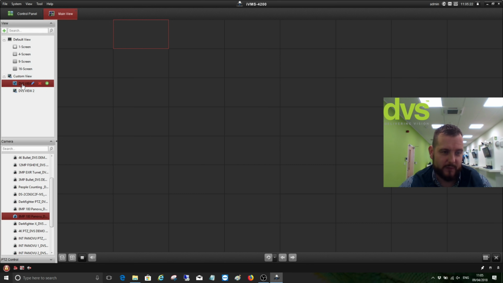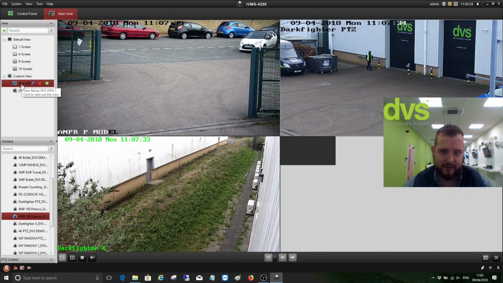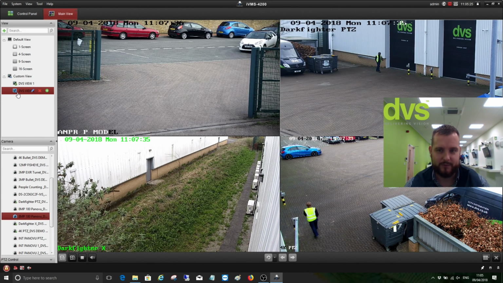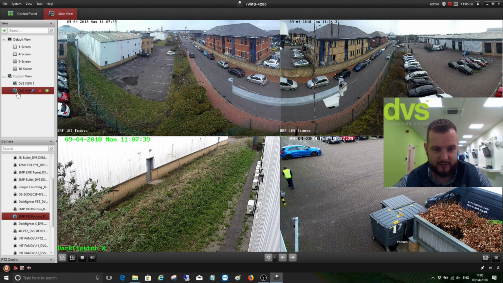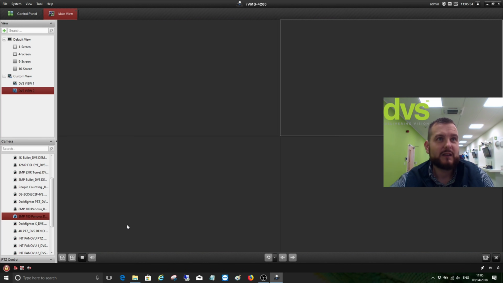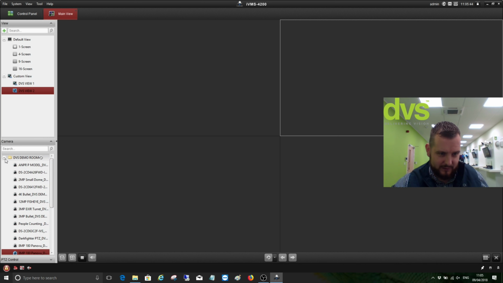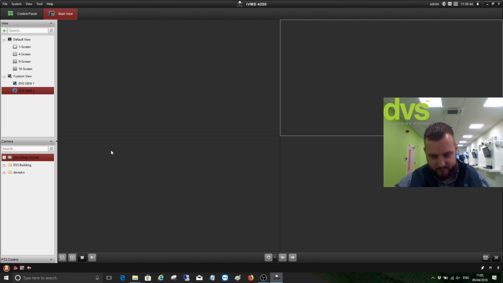If I then go to my views and click on one view, it'll bring that view in. If I click on that view, it brings that view in. So nice and simple, and you can keep building custom views up as required. I'm going to stop that. So far we've been through adding devices, making views, some of the default settings, importing the names, which are the most important things.